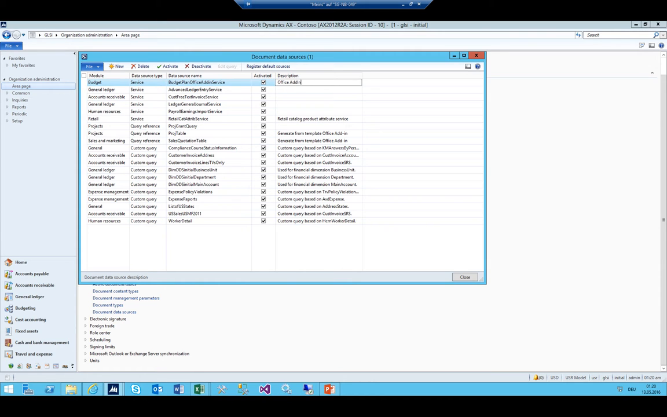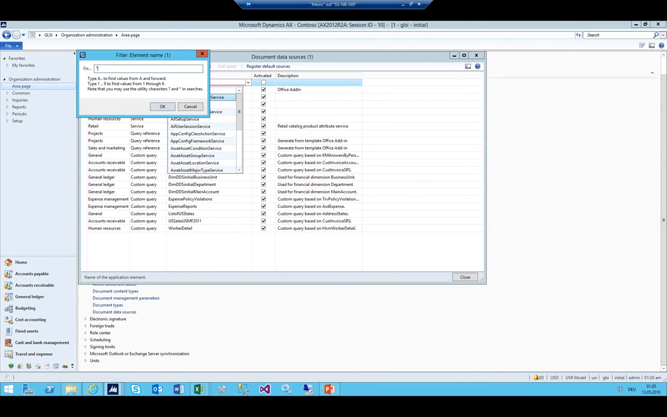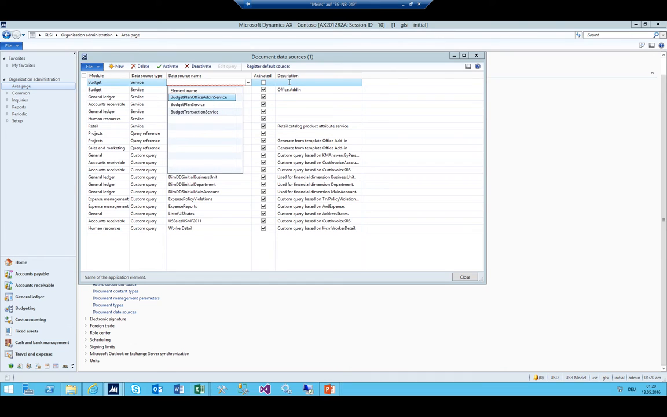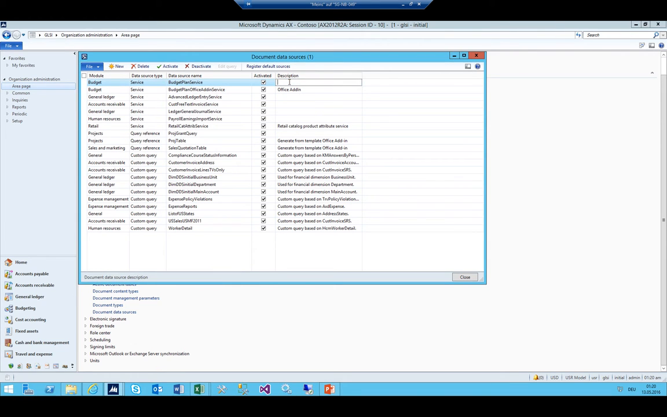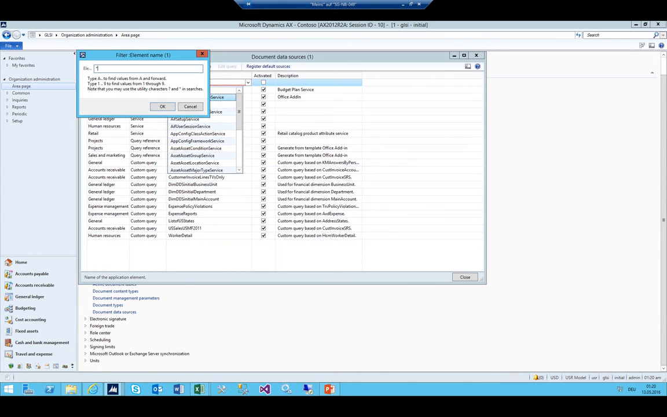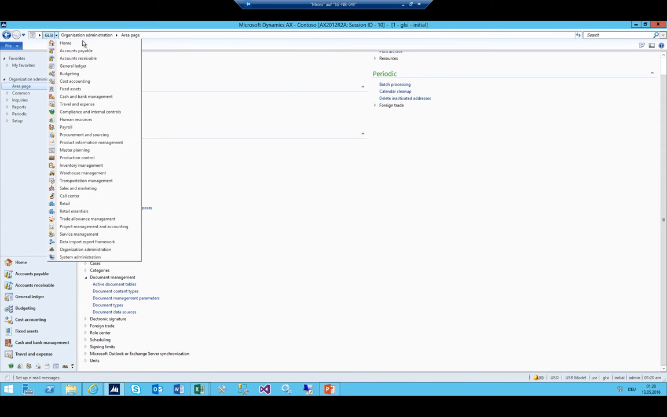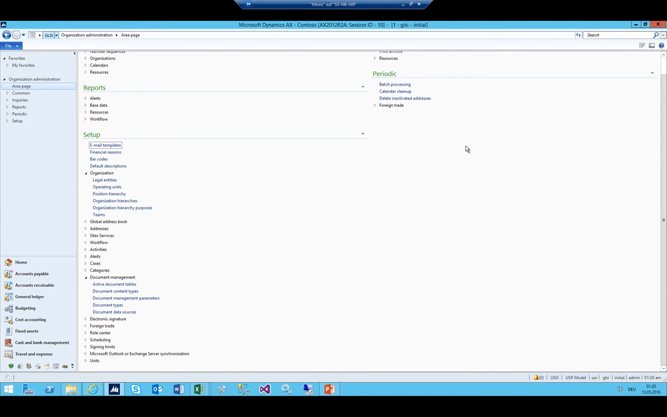Office add-in, create a new one, budget again, service, search for the second budget service. So the plan service activated, budget plan service, and budget service, and add here as well the last one, the transaction service, budget transaction service, and activate it as well and close it. Good. And now back to the wizard.